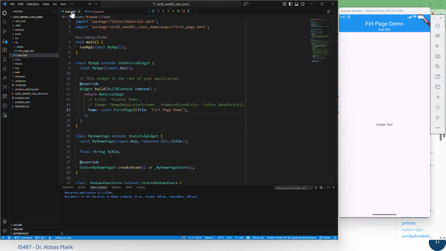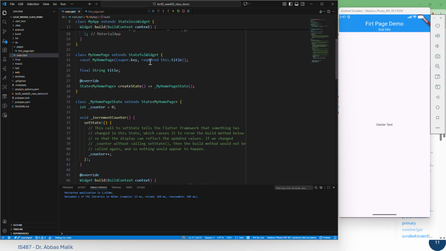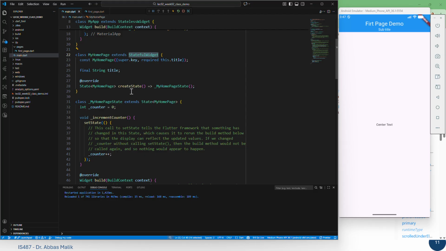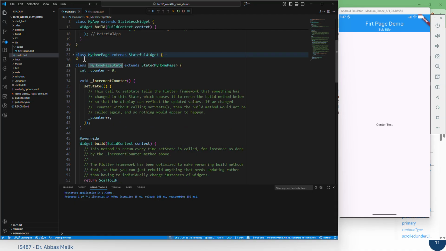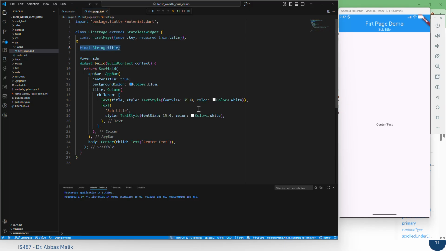So that is a stateless widget. And if you look at the sample code that has been created, it creates two classes. One is MyHomePage, which is a child of a stateful widget, and then it will also create a state. So we will talk about this later on. But right now, we understand that we can create a stateless widget, whose values, once it is created, we cannot change. Any variable, anything inside, we cannot change it. So that is a stateless widget.